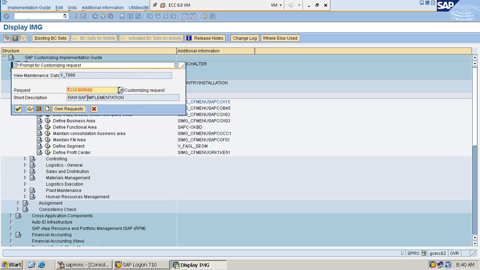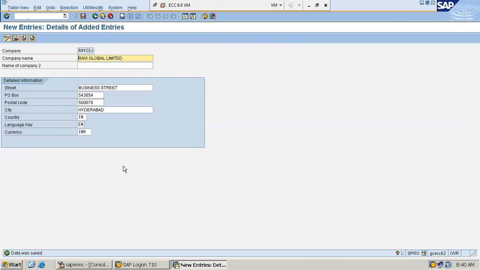Now see, Ravi SAP implementation, right? Press enter. Press enter and get the message, data was saved. Bottom left again. Data was saved. Please note down, sir, whatever I am saying. You need to compulsorily write it down. Data was saved.